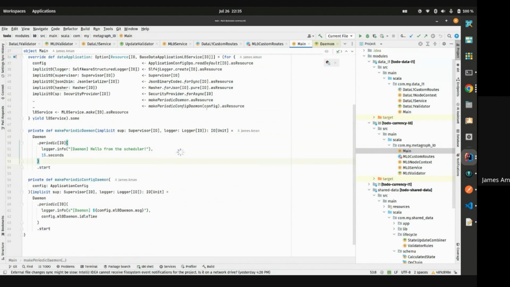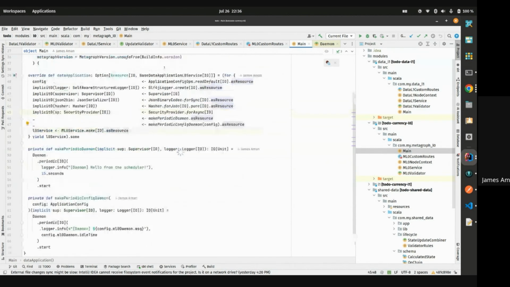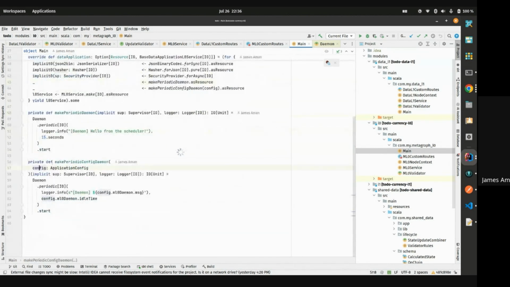Alternatively, maybe you want a daemon that is configurable, right? Maybe you want it to read some files from an application config. So here we're going to do the same thing because we're going to take a config as an argument. We're going to call the periodic daemon again, but this time we're going to pull a message from our config file, and we're going to say that the daemon's idle time is determined in the config.